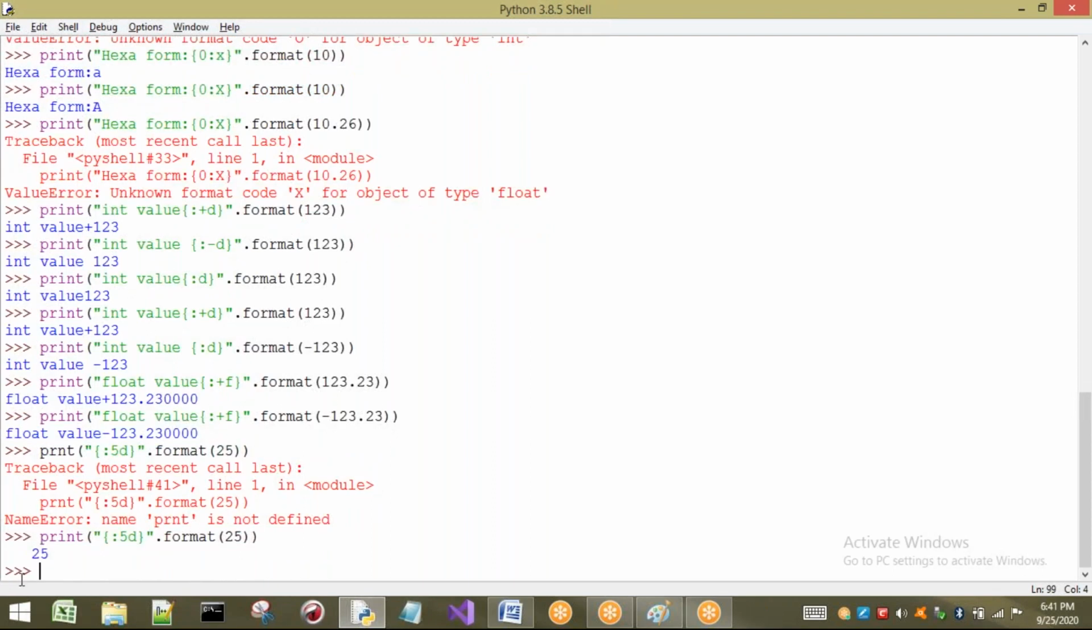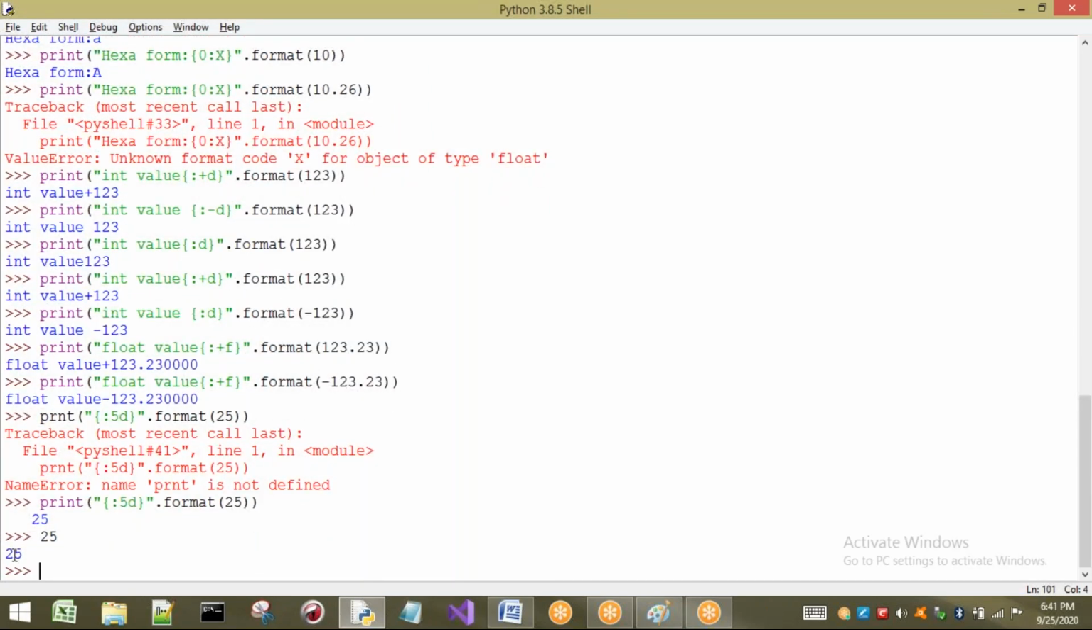Now see what we are getting here: right side alignment. Let me take one more value. If I print 25, it is printed here. But if I print with 5d, the total number of characters should be 5, but only 2 are there, so the first 3 will be spaces. That means if you are not using any alignment operator for formatting, by default a number will go to the right side. If you give a string, it will go to the left side. When I deal with strings, I will tell you once again.